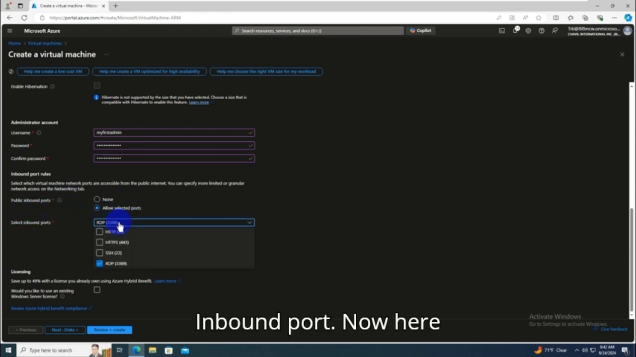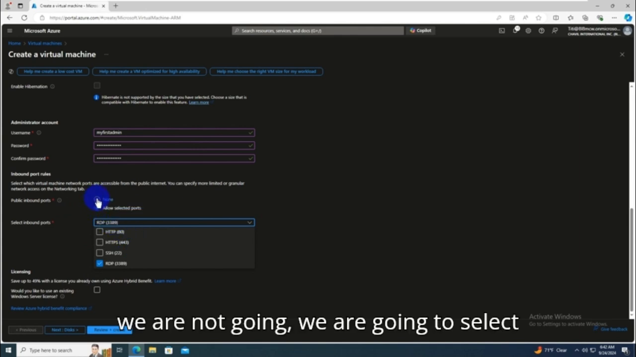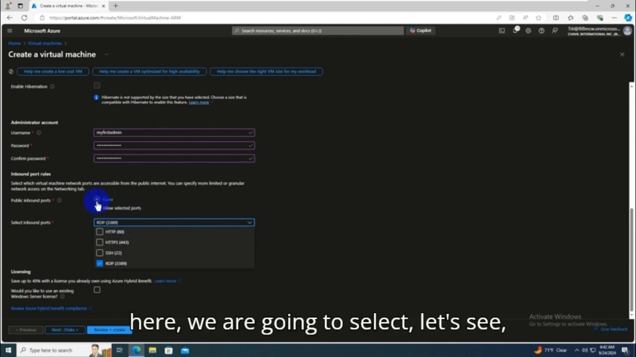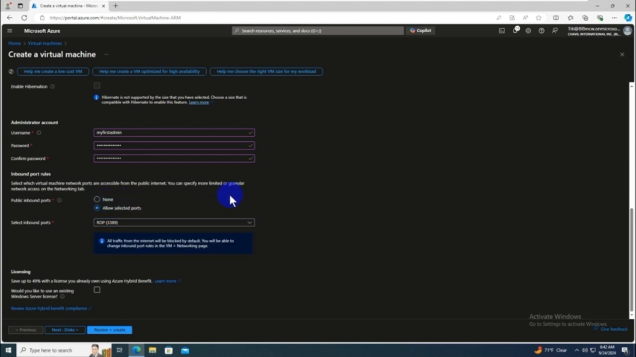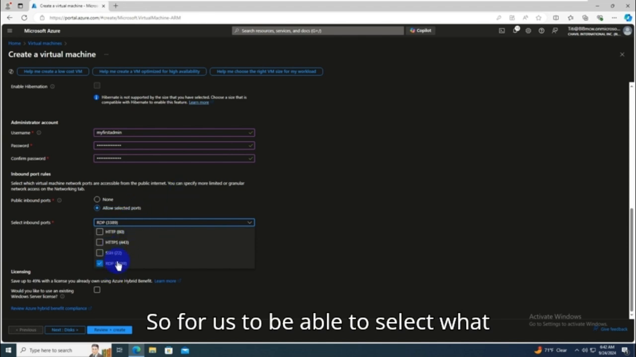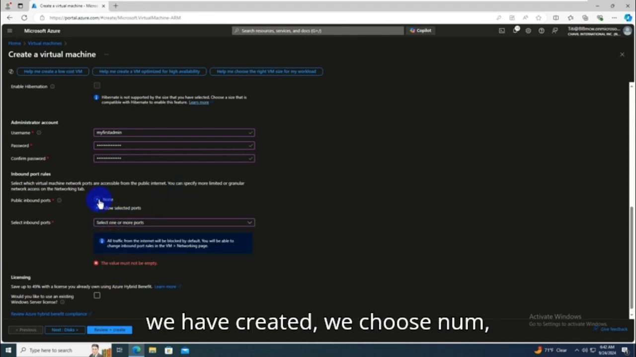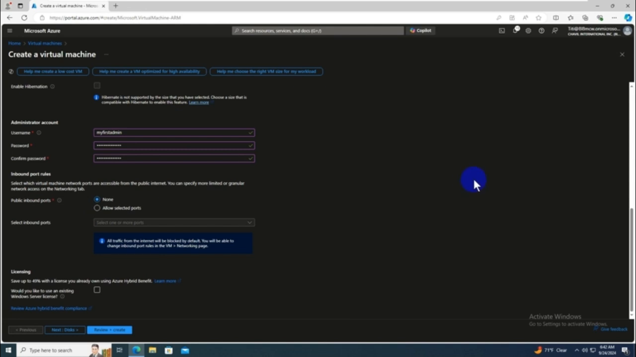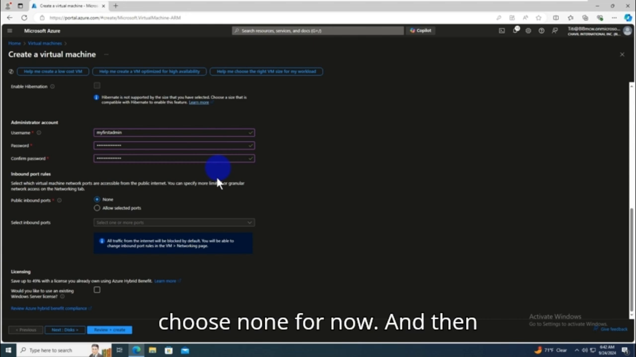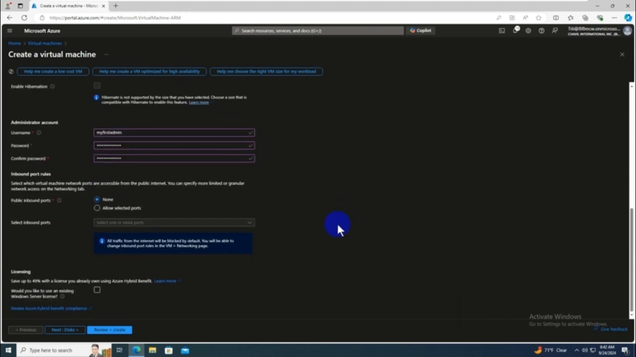For the inbound port, so for us to be able to select what we have created, we choose none for now, and then we'll click next.